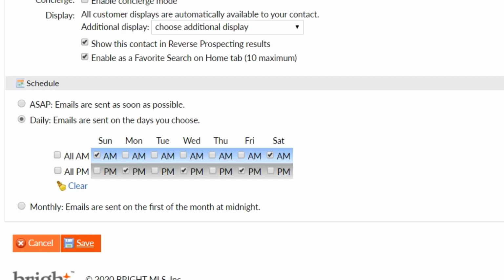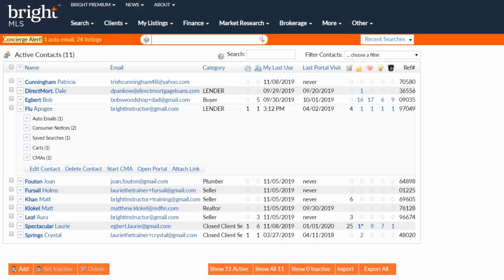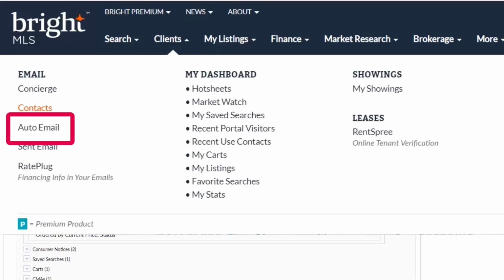The client will receive their welcome email. Once they click the link, they continue to receive listing notices based on the criteria and schedule you've set. You can always modify any portion of an auto email right from either the contact or the auto email page.